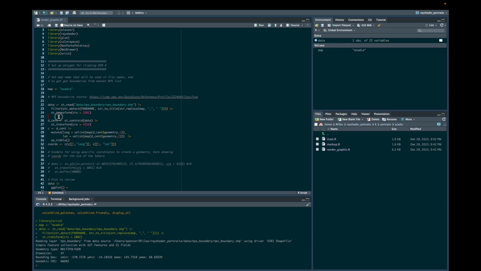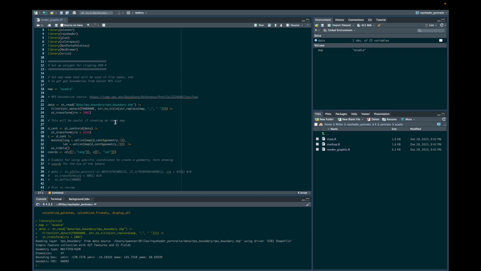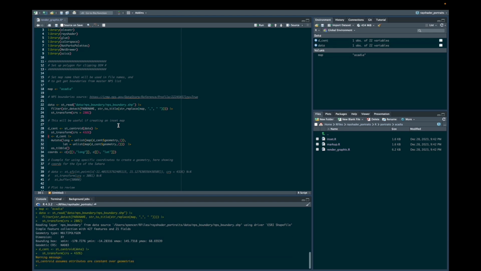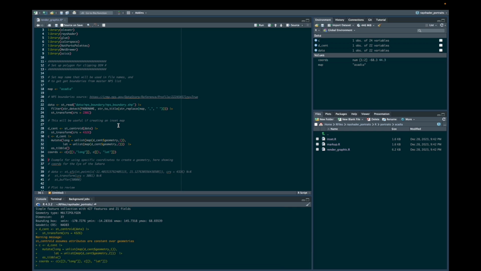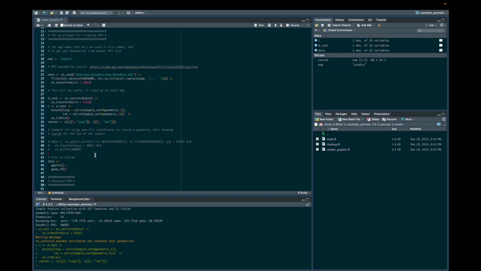Now, this next bit of code is useful if we're creating an inset map in the final graphic. I'm not sure I'm going to do that this time, but this is not too onerous on our process. So I can go ahead and load those elements. That way later, when some piece of the script tries to save those elements, it won't be an issue.